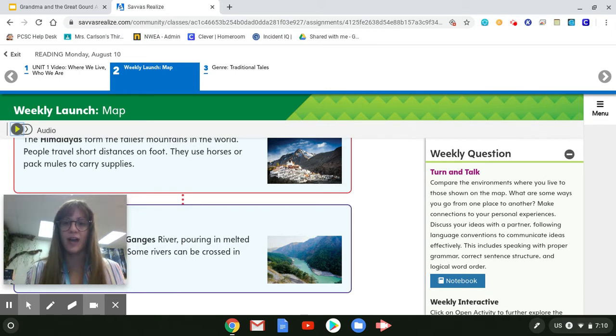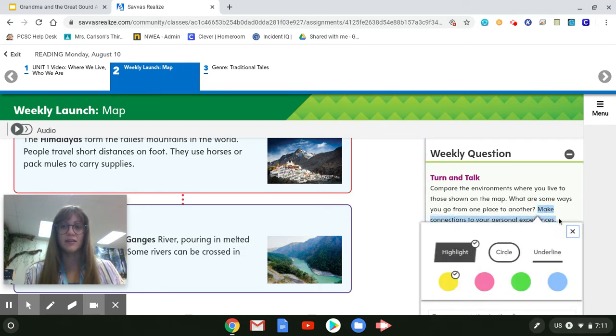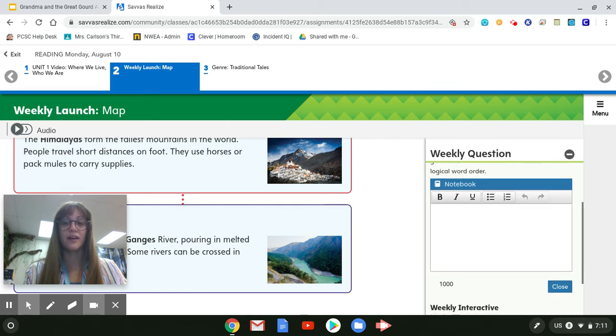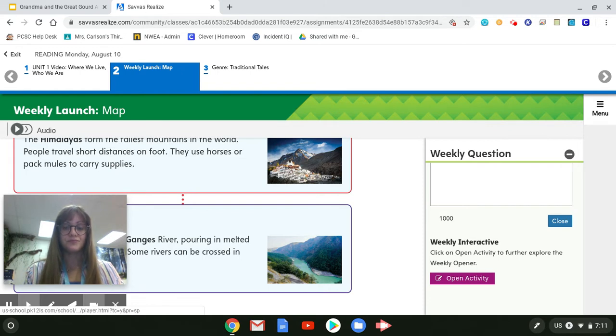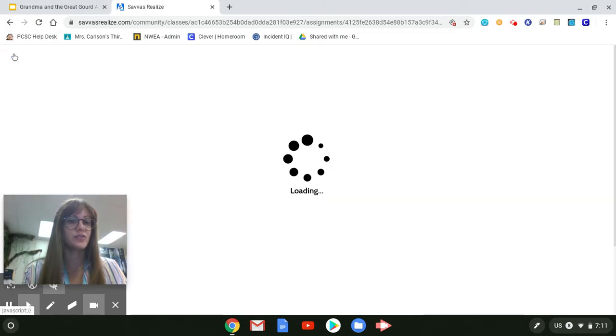I know you won't have a partner. That's okay. Following language conventions to communicate ideas effectively. This includes speaking with proper grammar, correct sentence structure, and logical word order. And then what you're going to do is you're going to make connections to your personal experiences. Okay, and you are going to write those connections to your personal experiences right here. Okay, and then you don't need to do this. You can if you want, but you don't need to. That is the only thing that I'm going to require for you to do today for the weekly map. Now, let's go back and I'll show you what else you'll need to do.